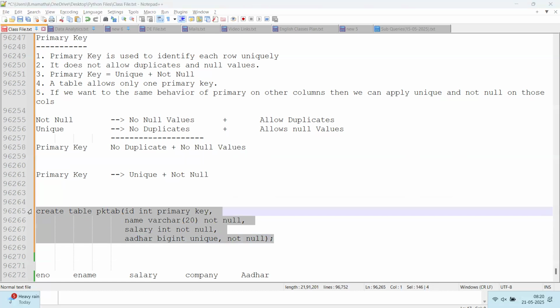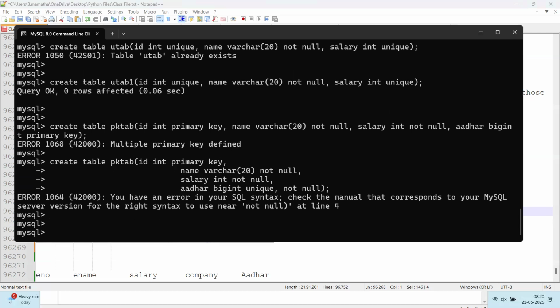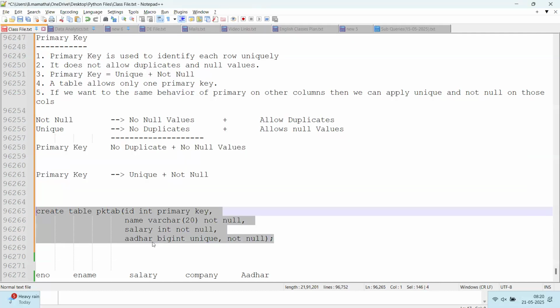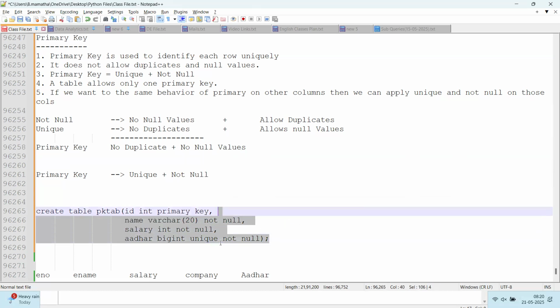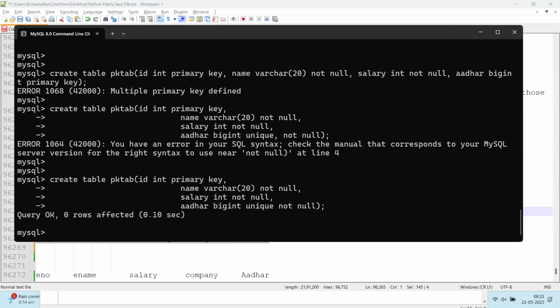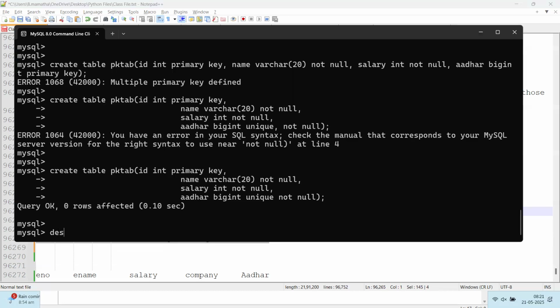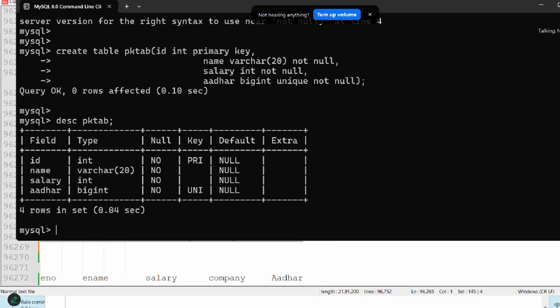Now I copy this one. Let's go here, run this one. Unique and not null. I copy this one, I paste here. Execute here. It executed. You can see now, right? Now describe PK tab. Yes. Now all of you observe here.